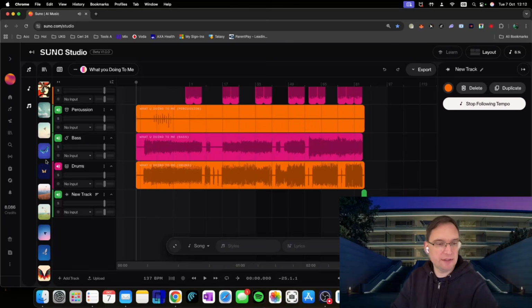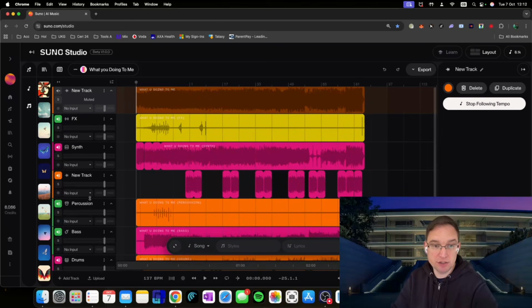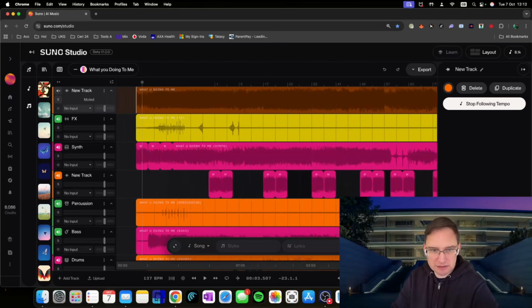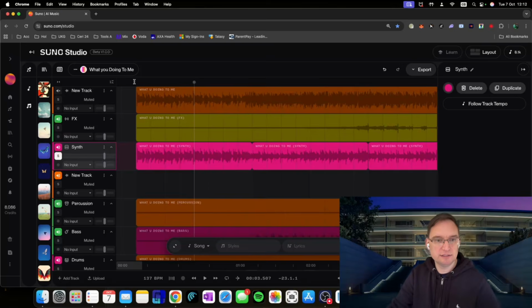Now I pretty much kept everything as it was in terms of the mixing because I wanted to do that in my own DAW. I wasn't really that interested in panning because it did such a good job of doing that anyway. But there were some instances that I did need to edit. So if I zoom in, you can actually see I've had to make some changes here to the synth. So let's have a listen to just the synth on its own.